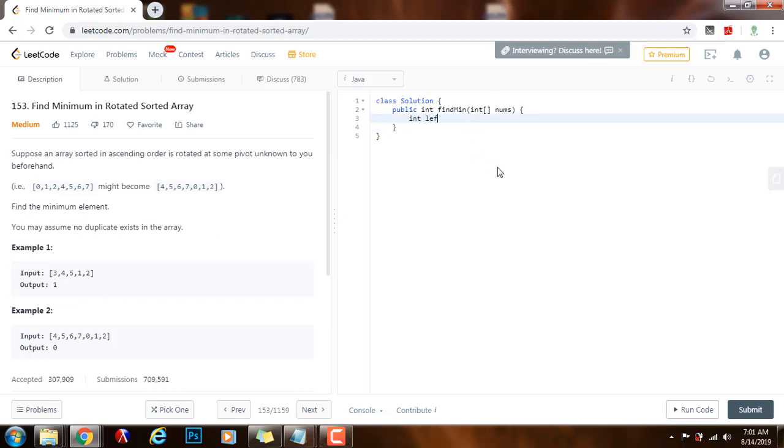First, I'm going to have integer left gets a value of 0, right gets a value of nums.length minus 1, while left is less than right. While I'm looking at two different elements, I will get a middle point. Integer mid gets a value of left plus (right minus left) divided by 2. And then if nums[mid] is greater than nums[right], in that case this 5 is bigger than this 2. That means that the smallest element has to be in this portion, in the right portion. So I can discard the entire left portion.